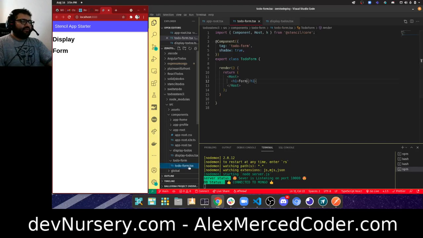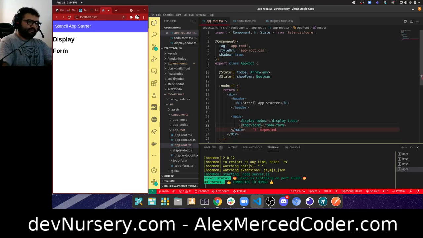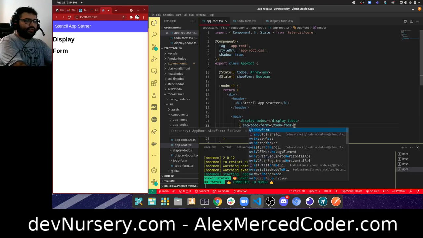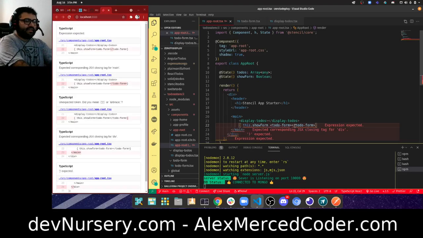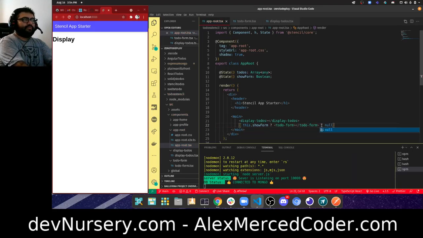Now, I don't want the form to necessarily automatically display, so what I'm going to do is do it this way. I'm going to say if this dot show form, because again these are class properties, so everything's got to be in reference to this. This dot show form, okay, this dot show form or null. Okay, so see it doesn't show up now.